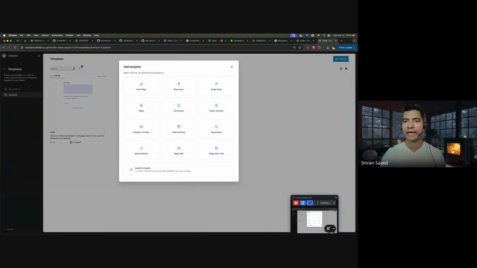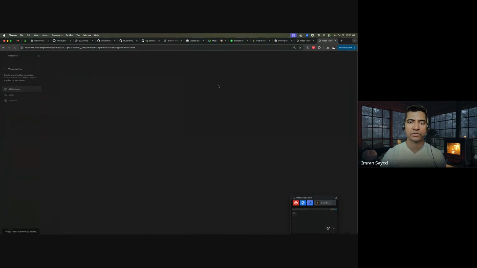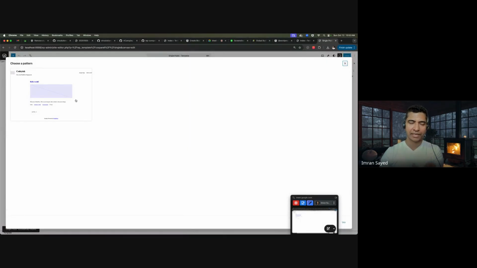And then once you click on add template, it gives you options for what type of template it is going to be. Is it going to be a page? Is it going to be a post? So I'll select post because this is going to be a single post. And then it says do you want to use a pre-default pattern.